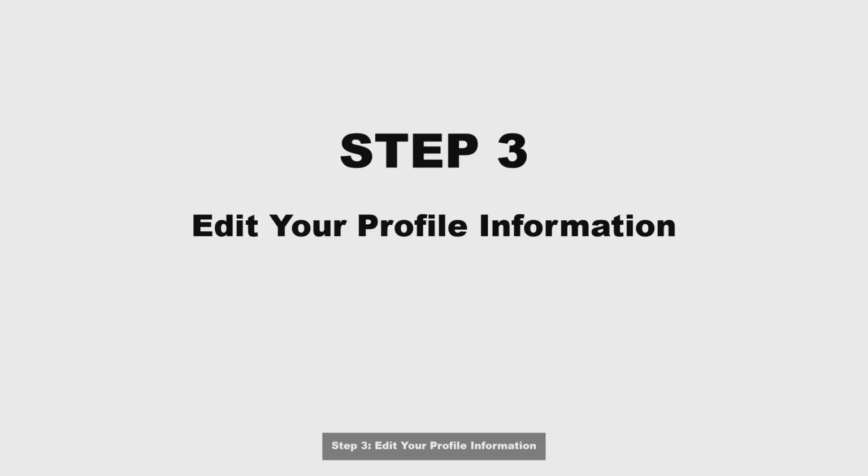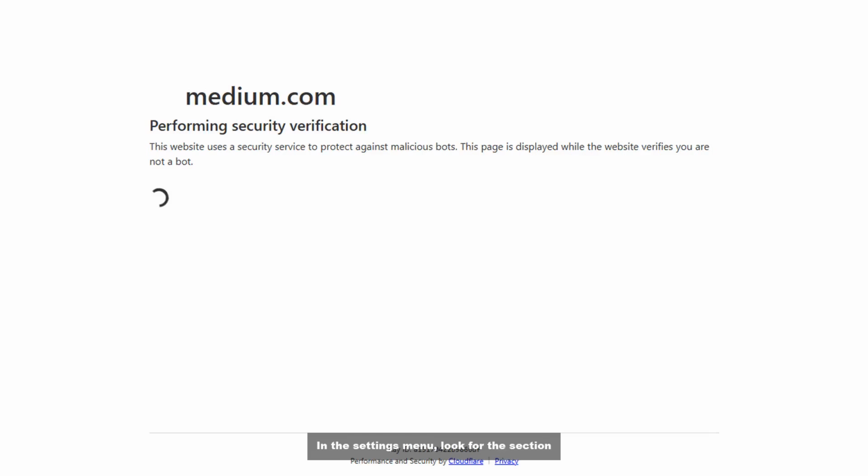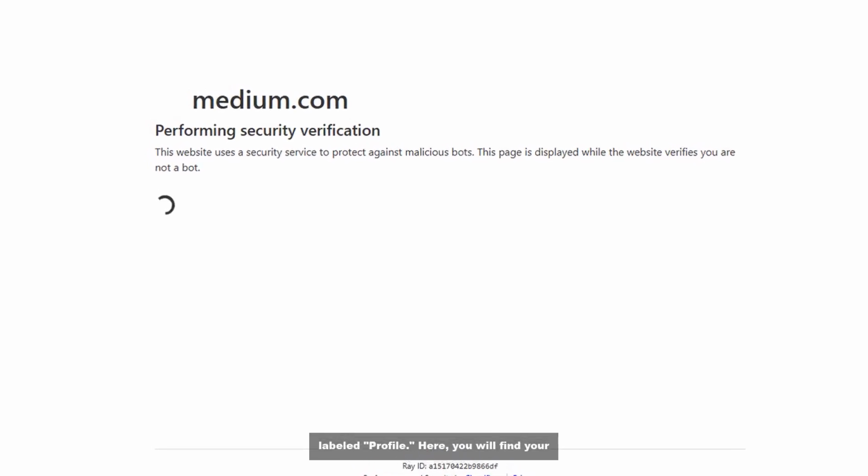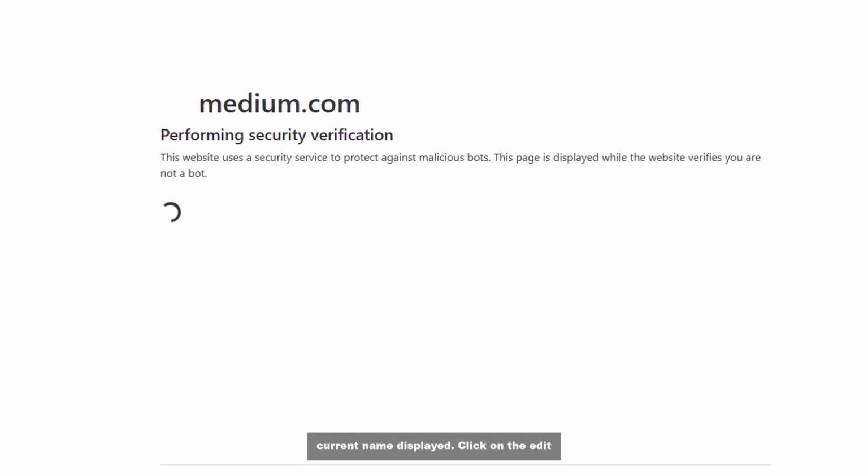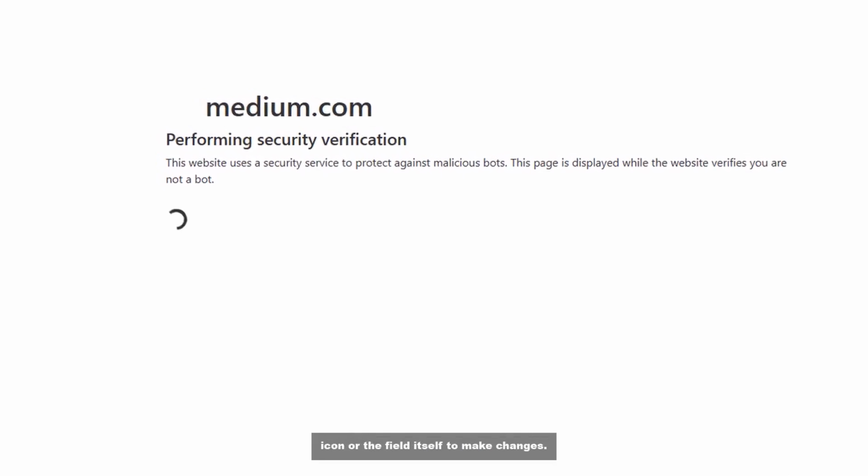Step 3. Edit your profile information. In the Settings menu, look for the section labeled Profile. Here, you will find your current name displayed. Click on the edit icon or the field itself to make changes.